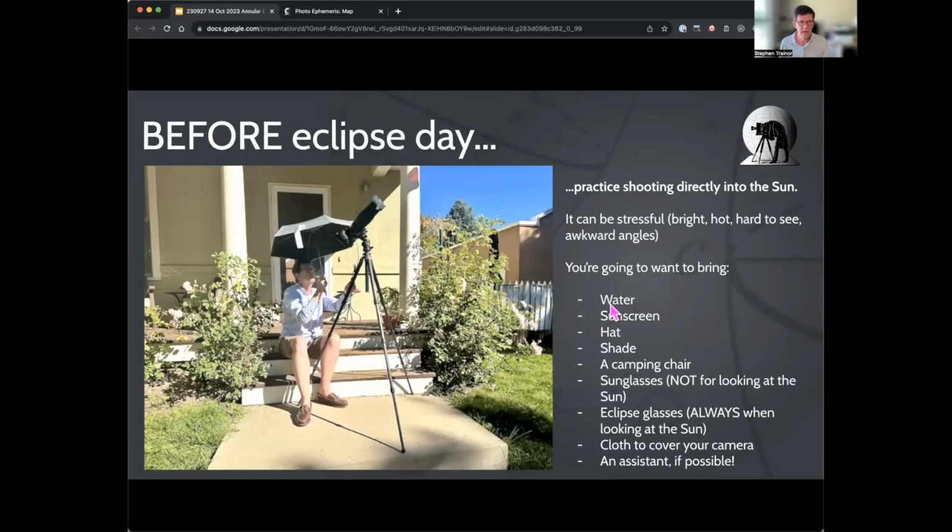Things to bring: water, sunscreen, hat, shade. This is a sun umbrella. A camping chair is almost certainly going to make life a lot more comfortable. You may want to bring a towel for your camera just to protect it from the heat if it's sat out there for a long time. Sunglasses for when you're not looking at the sun but just sat there. If it's a nice blue day as this was, and we hope it will be on eclipse day, you're going to want to have some sunglasses at hand.